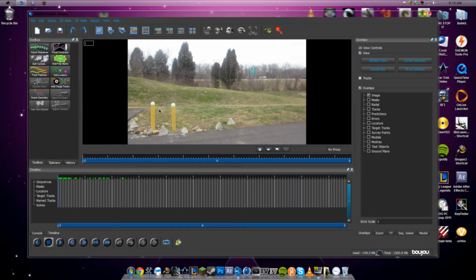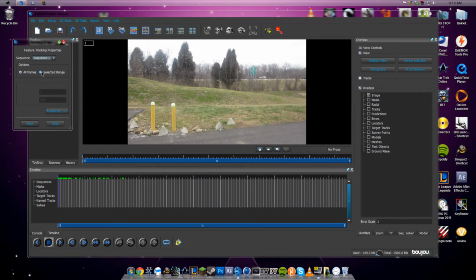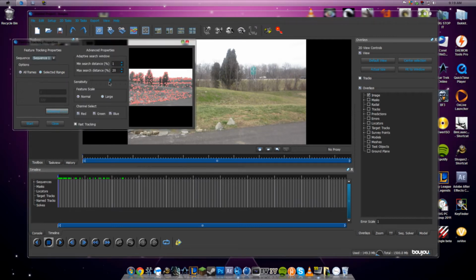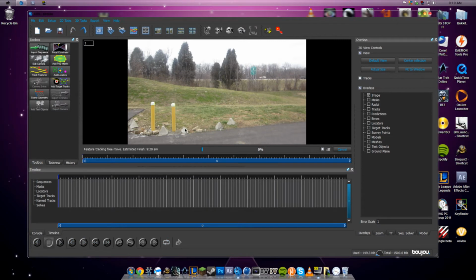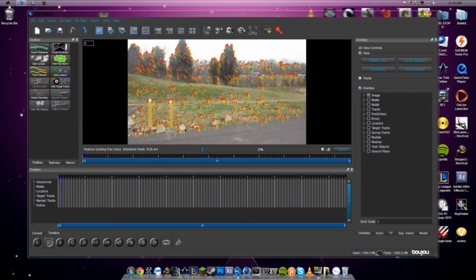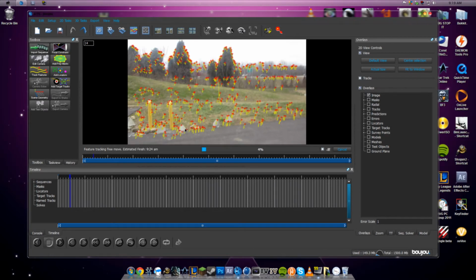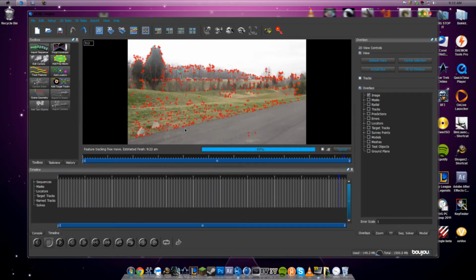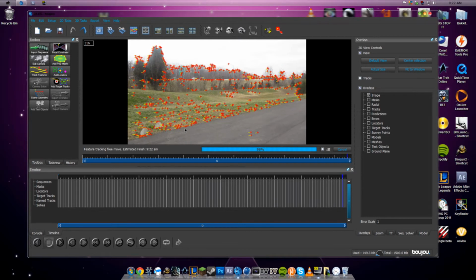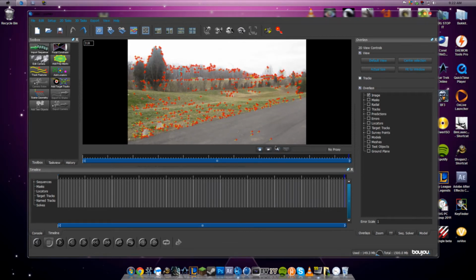From this point on, it's very simple. Now you're going to want to track features. The program basically does everything for you. If you want a higher sensitivity, just go up, but it's really not 100% needed. So we're just going to start. I'll get back to you guys once it's done. Okay, so here we are. It's about done.